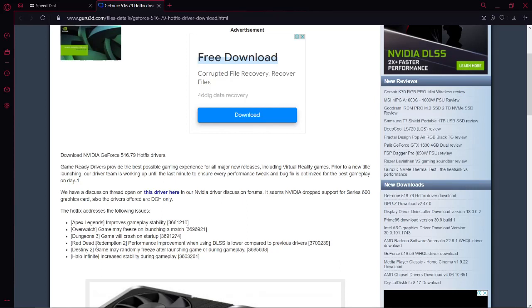But guys, if you want my suggestion, I'd actually say if you don't have Red Dead Redemption and you don't play these games, just stay on 5.16.59. There's no real difference between the drivers. But if you have any of these games, in particular Red Dead Redemption, 5.16.79 is a fantastic driver, because you're going to get the same performance in the other games, but you're going to get a performance increase, especially on Red Dead Redemption 2.